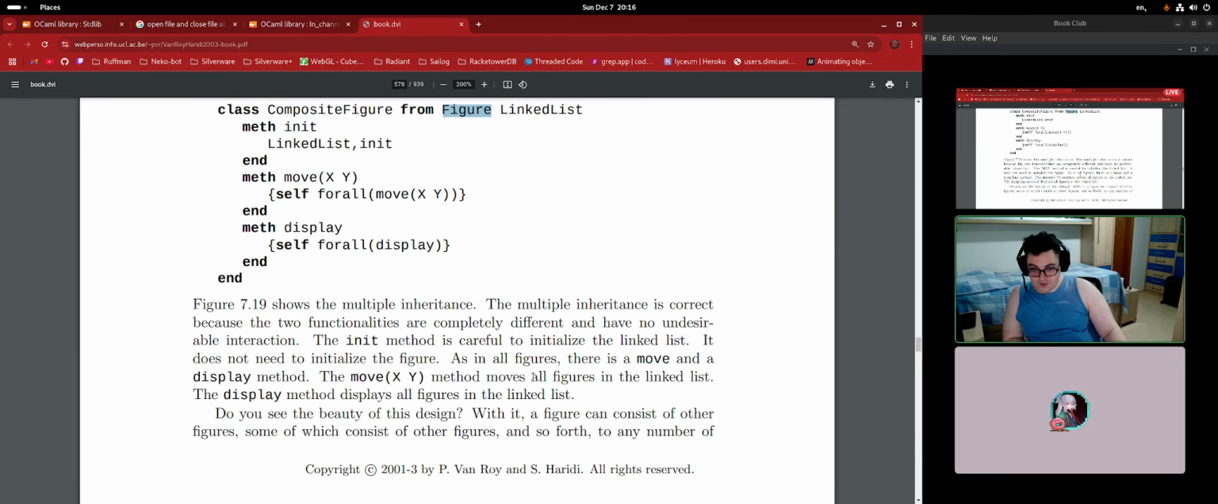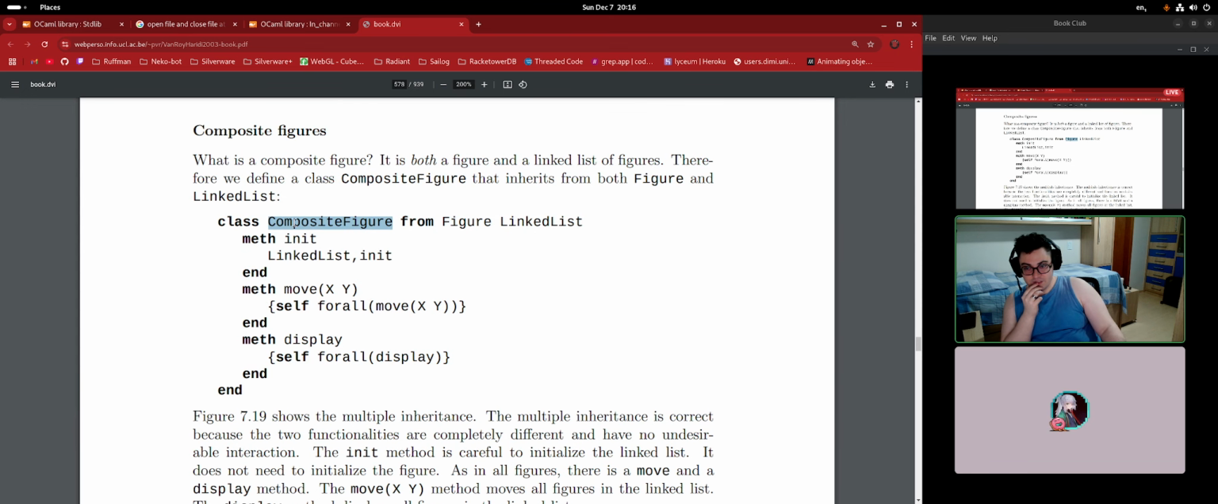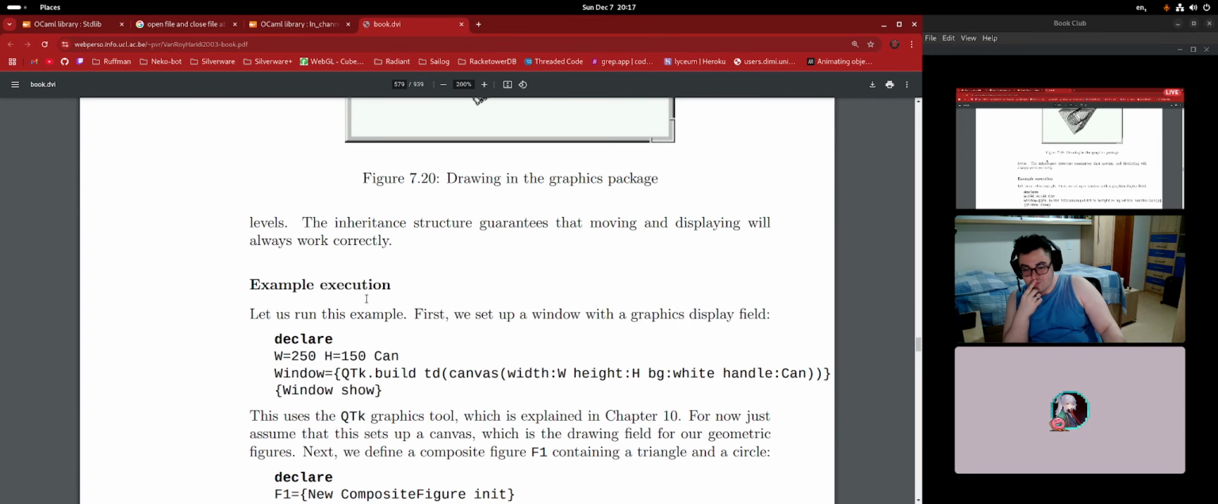It does not need to initialize a figure. Do you see the beauty of this design? With this, a figure can consist of other figures, some of which consist of other figures, and so forth. So you can compose the composite as well, because this means that a composite is a figure. On the first level, you can interpret the circle, the line and triangles as moving by themselves, but you have the impression that they move together. And when you compose the composite, the entire square moves. So it's really cool.